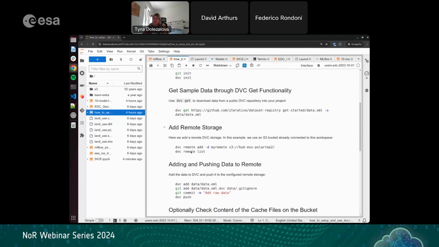And similar to Git, DVC is working with the remote. Remote storage is where we actually track all the data. And for that, we need some kind of storage. It can be either a local folder, a folder in Polar Tap, or, as in this example, the S3 bucket.